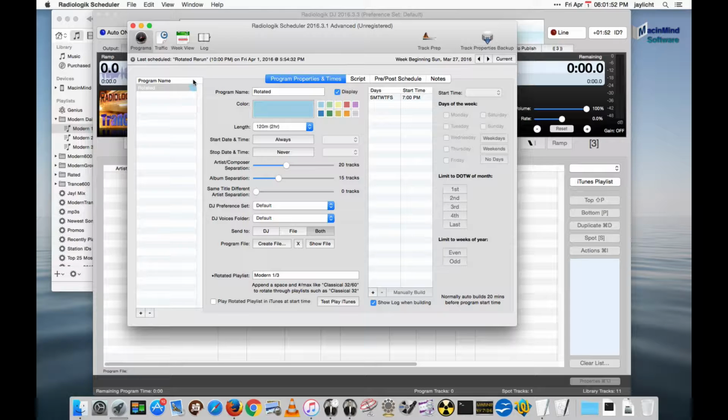So we're going to use rotated to do this. You don't have to use rotated, but because rotated will automatically go to the next playlist, and I really want to repeat this playlist again, I thought this would be a good example. You might remember from a previous video, we did rotated playlists. Remember, it picks from these 3 different playlists and rotates through them each time.